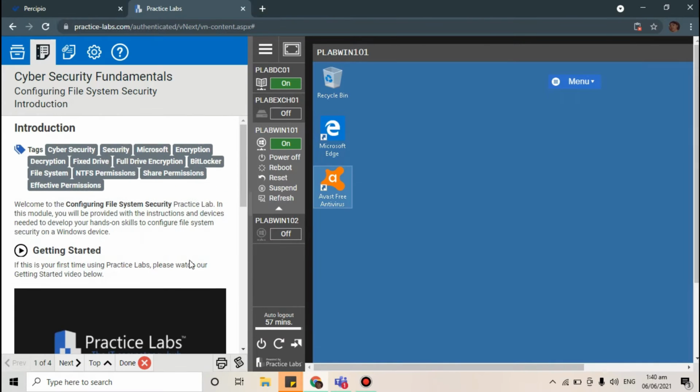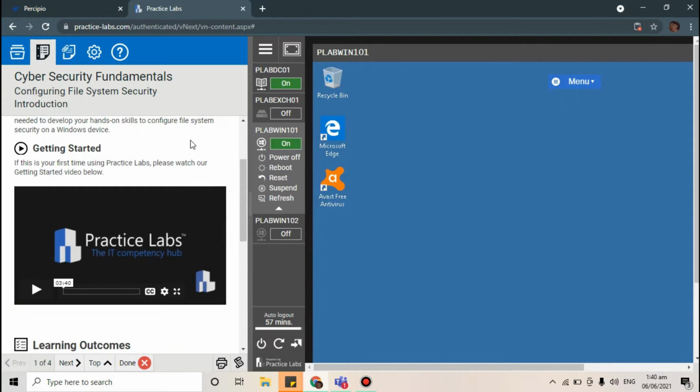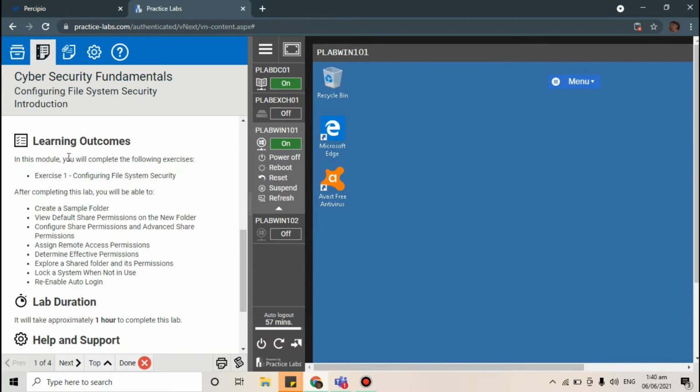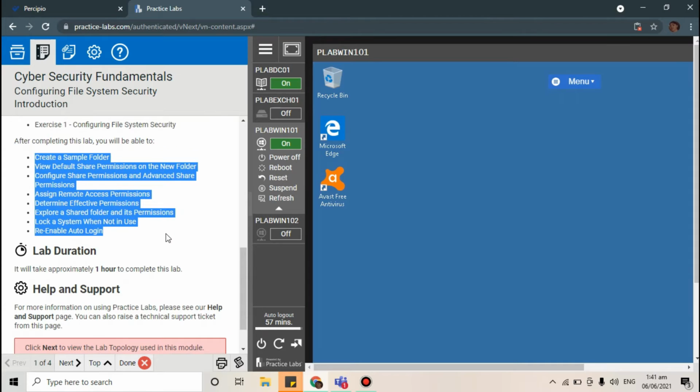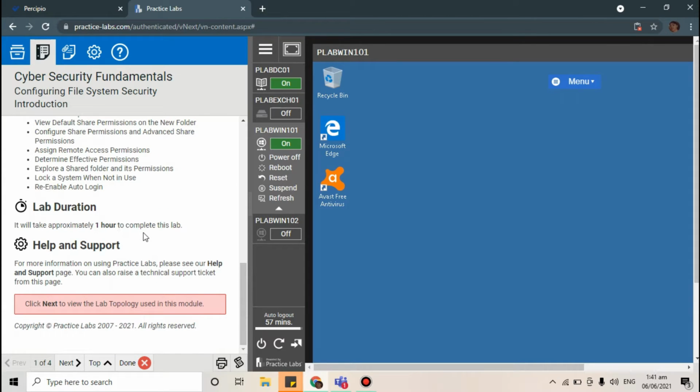So nandito naman tayo sa topic natin na cybersecurity fundamentals na configuring file system security. So welcome to configuring file system security practice tab. Then ito yung pag-aaralan natin is exercise 1, configuring file system security. Then ito yung maaari natin matutunan. So 1 hour to complete this lab.